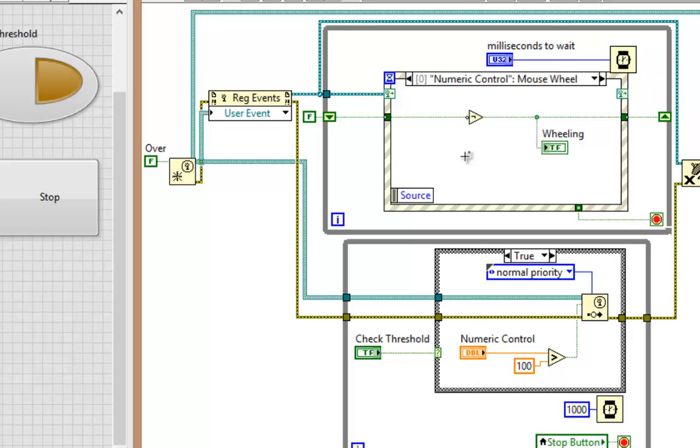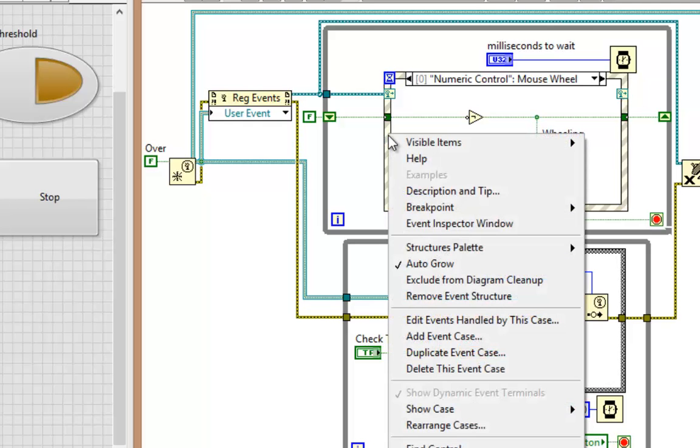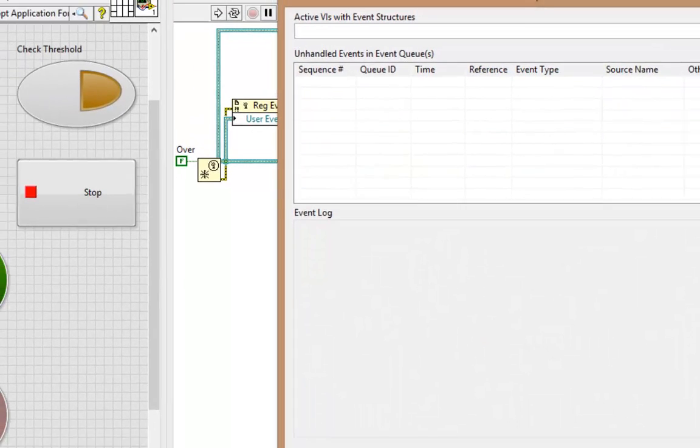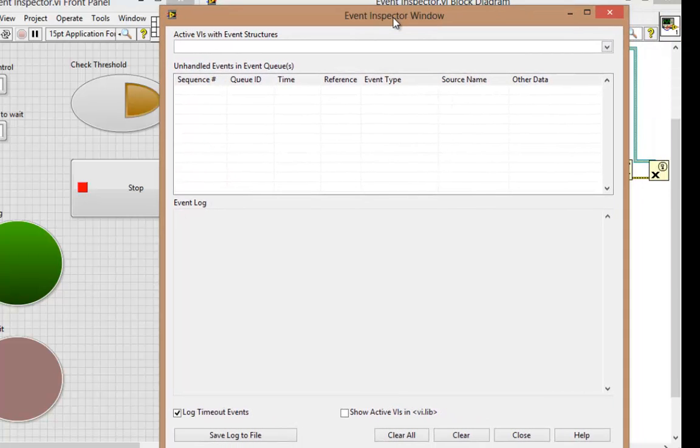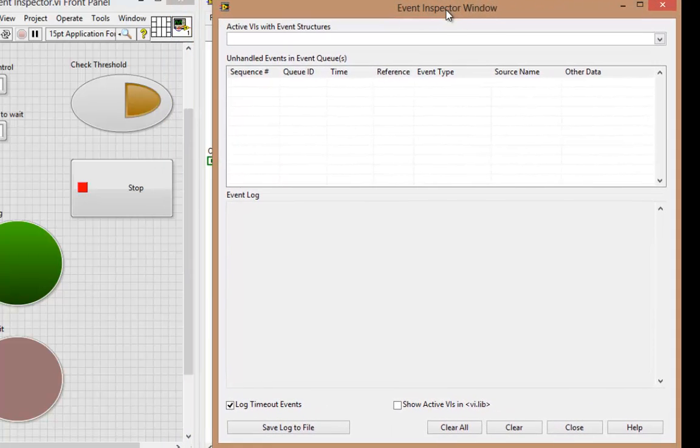What else is new in events? Well, a big thing is the event inspector window. If I right click on the border, event inspector window, I pull up this window where first I can see unhandled events in the event queue and then all events that have already been executed. So let's go and run this.